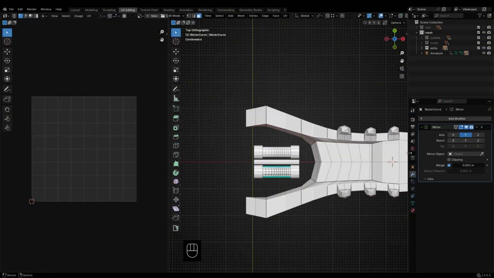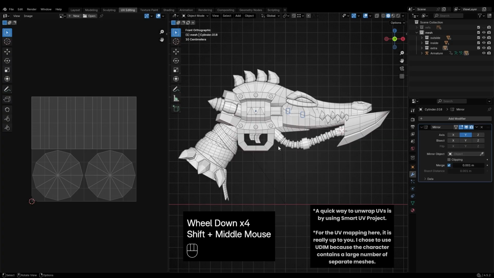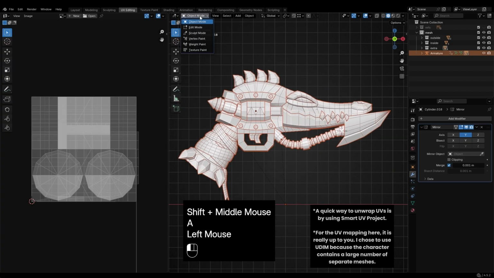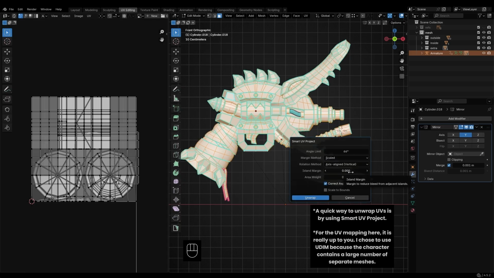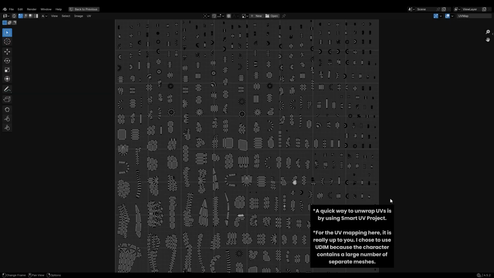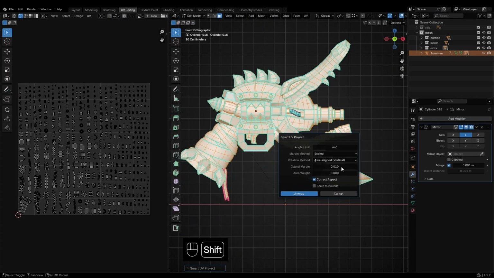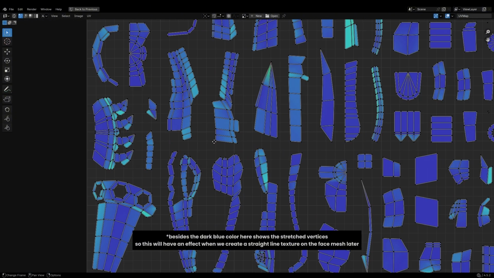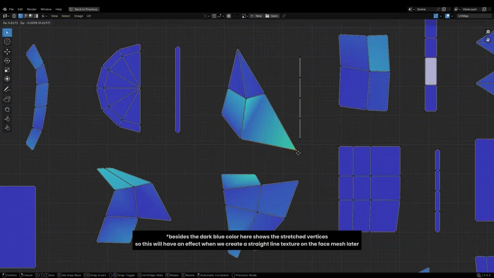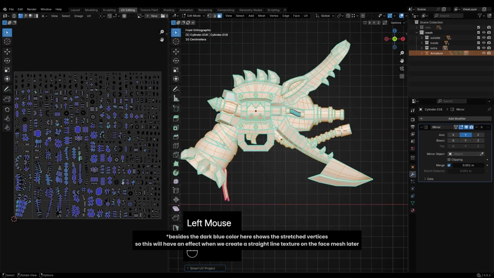Next, for the fastest UV unwrapping method, we could simply select all meshes. Then switch to Edit mode. Press U and choose Smart UV Project. Adjust the island margin value, then click Unwrap. Blender will automatically unwrap and map all the meshes. However, since this model contains many separate meshes, we'll use a UDIM workflow instead.